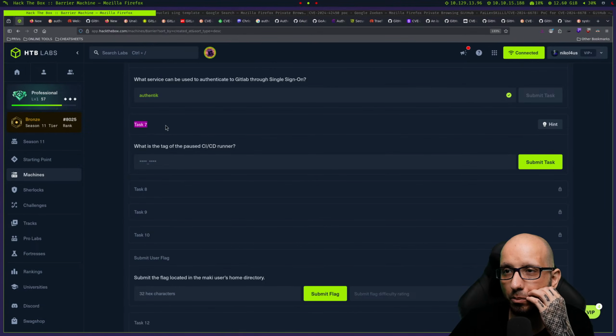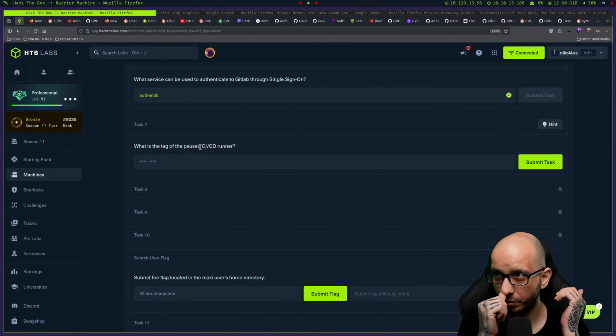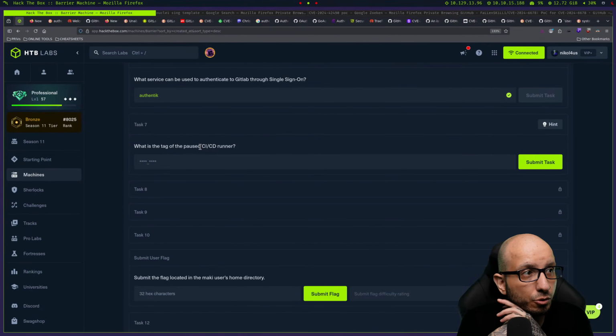So in order to complete the task 7, to see what is the post CI/CD runner, we need to be AK admin, and in order to be AK admin, we need to bypass the authentication for that. Or in this case, as we're trying to do so far, it's to generate a cookie from the previous vulnerability for the SAML SSO.